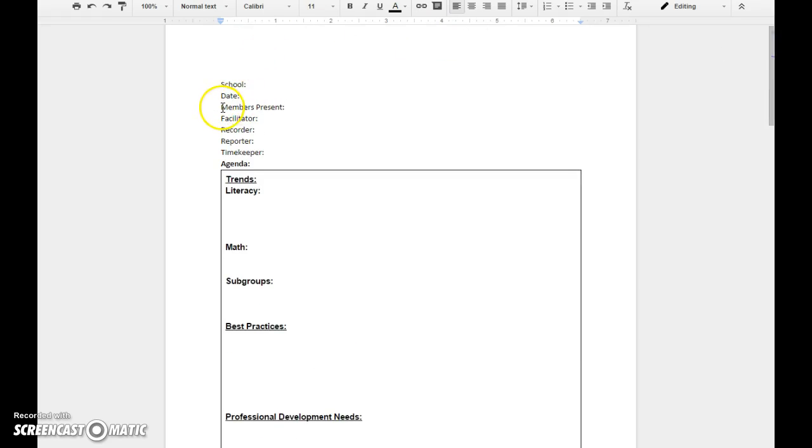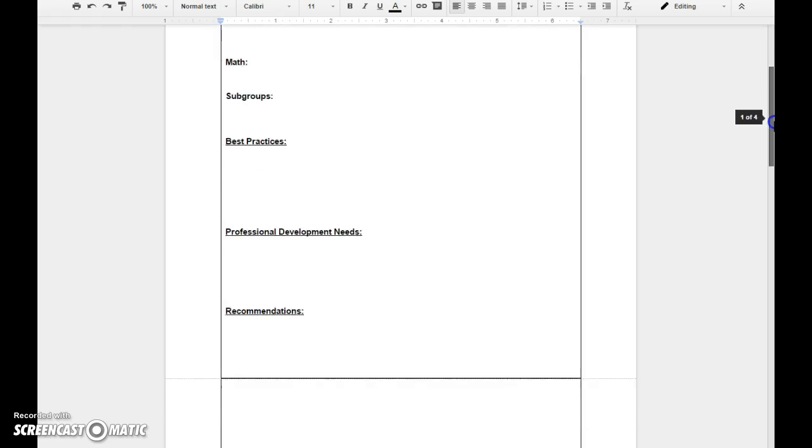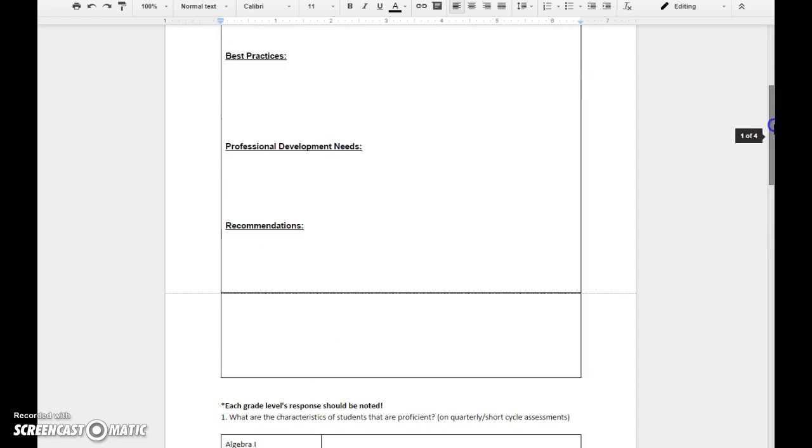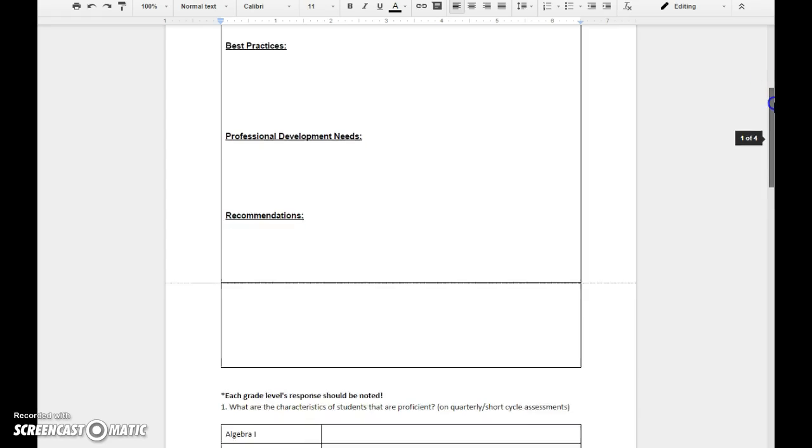It has the school, the date, the members that are present, facilitator, recorder, reporter, and timekeeper. You should have your trends in data and literacy and math and any other content areas that you may want to add here. Your subgroup data, specifically the subgroups that you are monitoring for closing the achievement gap. Best practices that are aligned to growth for students. Professional development needs and recommendations that you may have to your teacher-based teams.